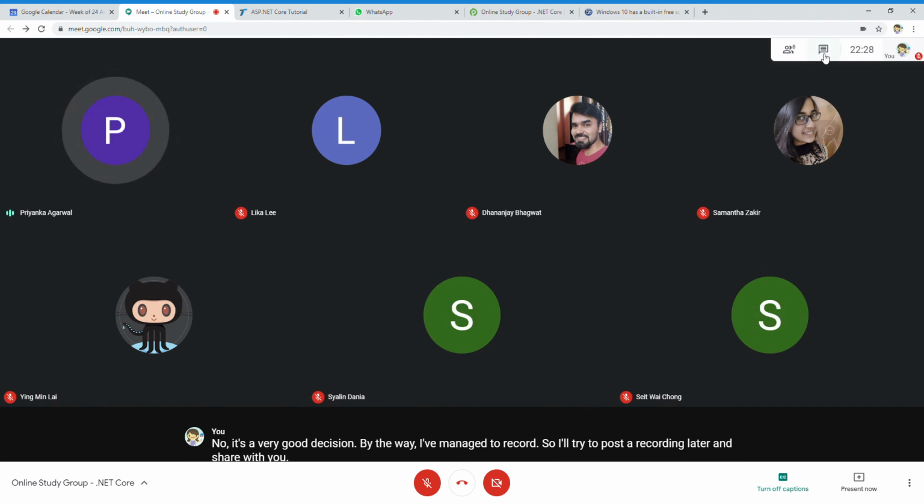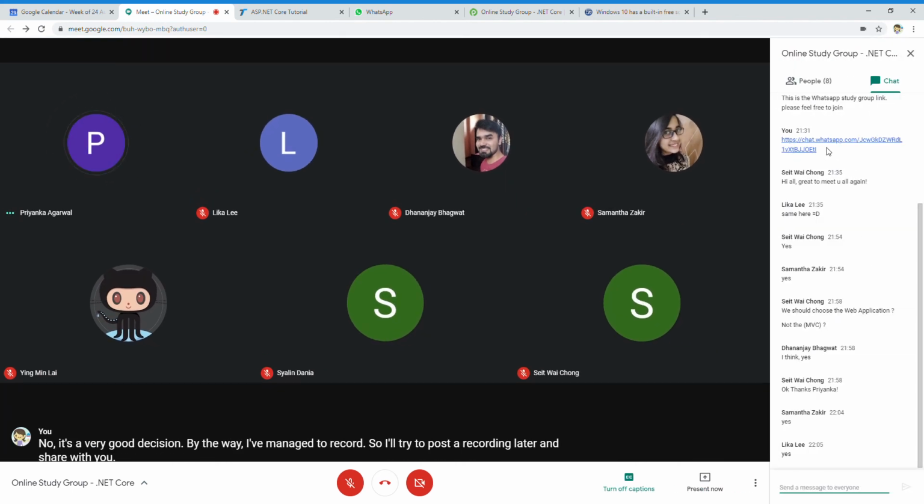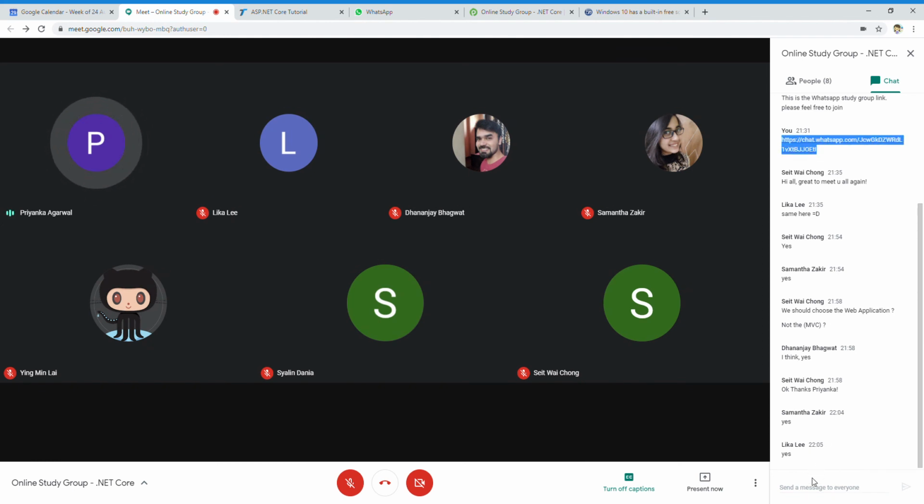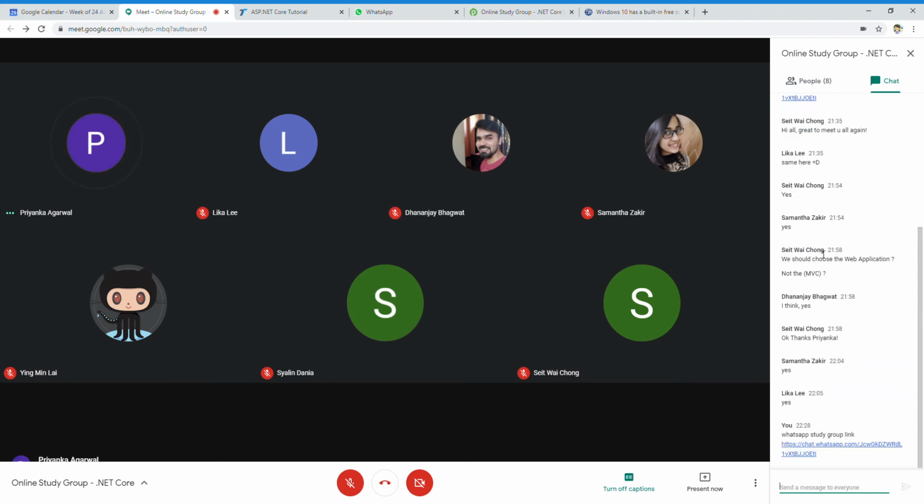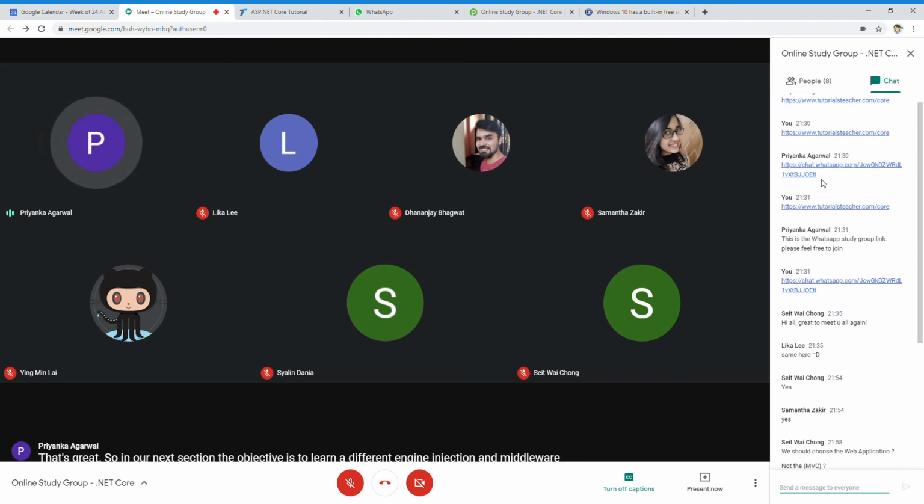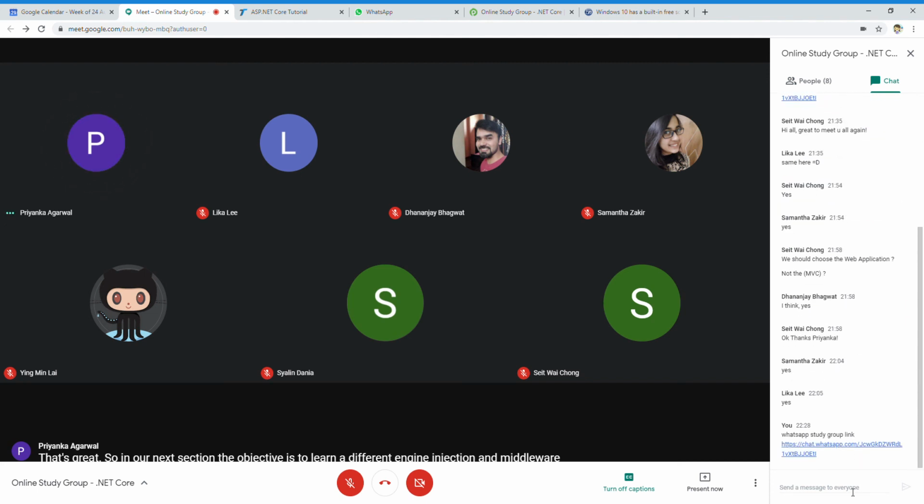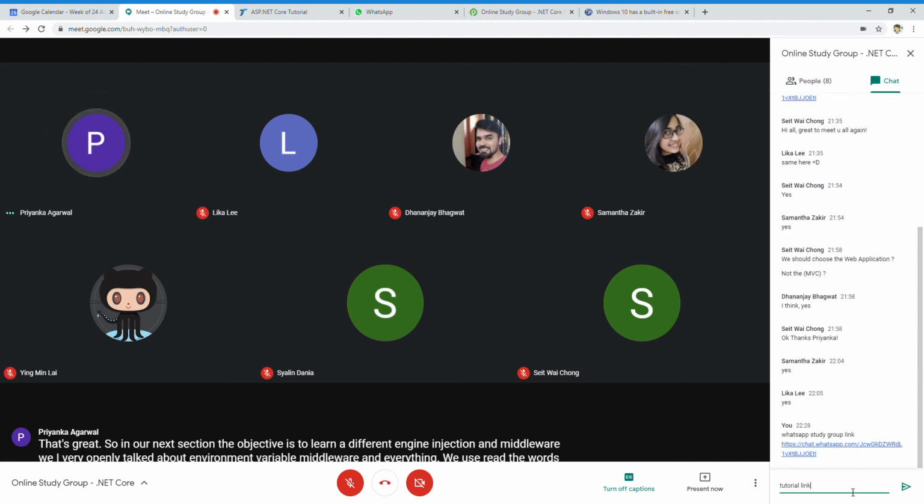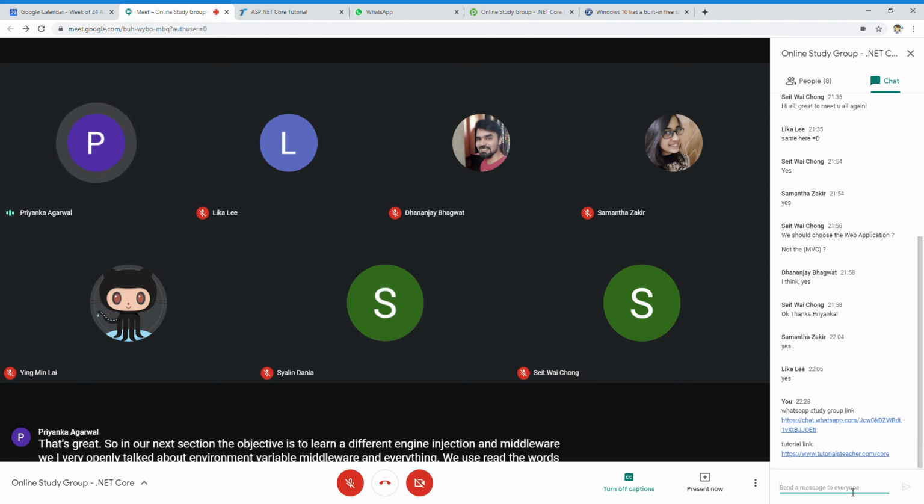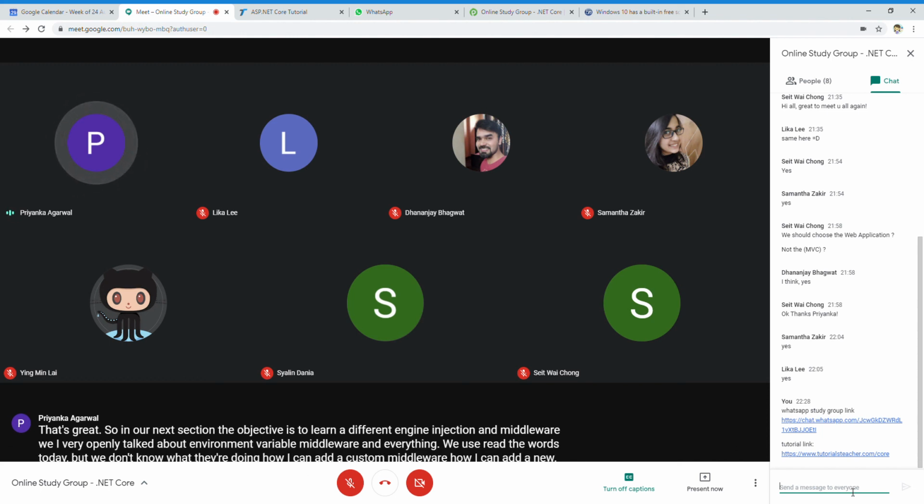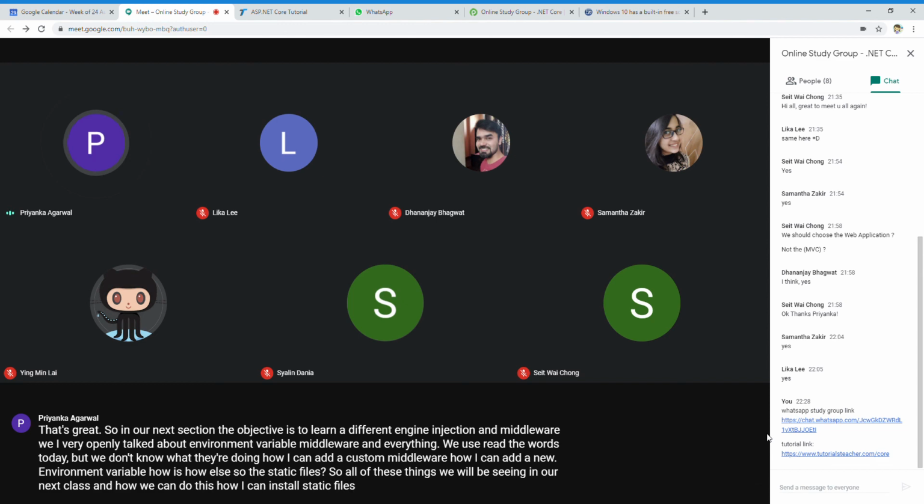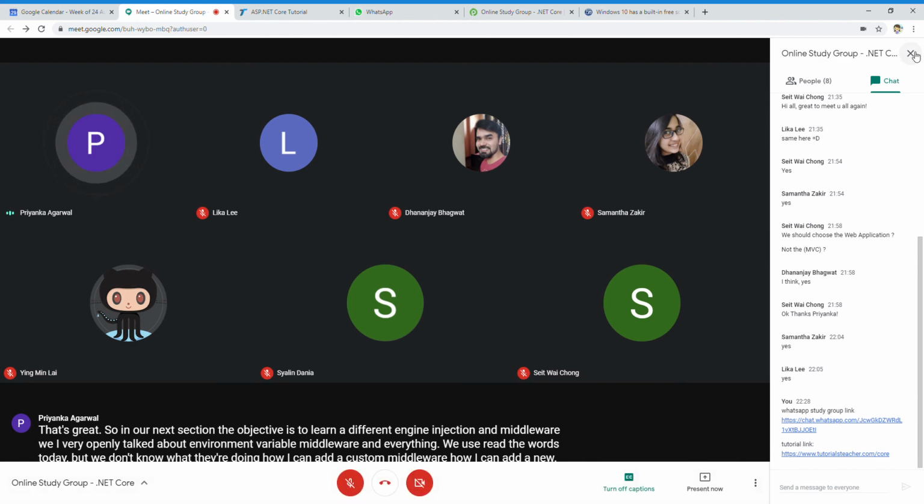So in our next session, the objective is to learn dependency injection and middleware. I very openly talked about environment variable, middleware and everything. We read the words today, but we don't know what they are doing. How can I add a custom middleware, how can I add a new environment variable, how will I serve static files? All of these things we will be seeing in our next class, including how I can install static files middleware and everything.